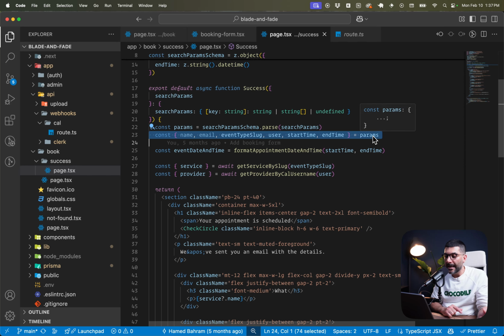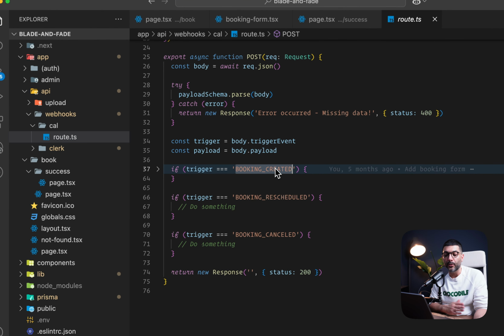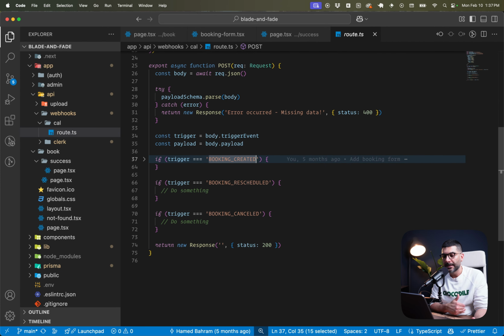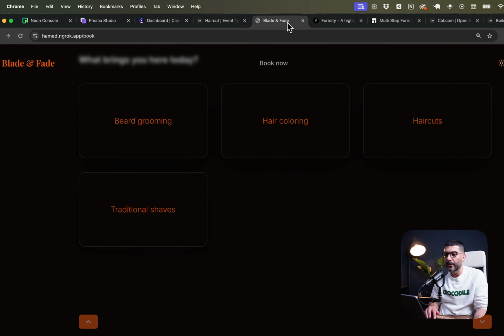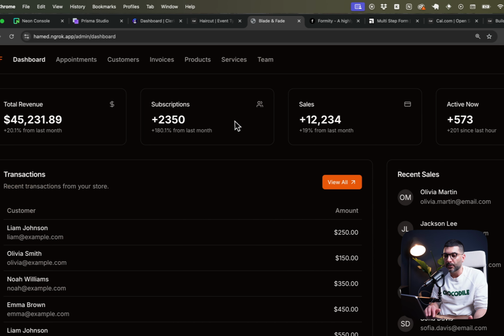But then Cal is going to trigger an event. We're going to listen to that webhook event, and then we're going to create an appointment inside of our database with the specific user and the provider and the specific appointment that they have booked, so that we can actually go ahead and see this inside of our application's admin dashboard.